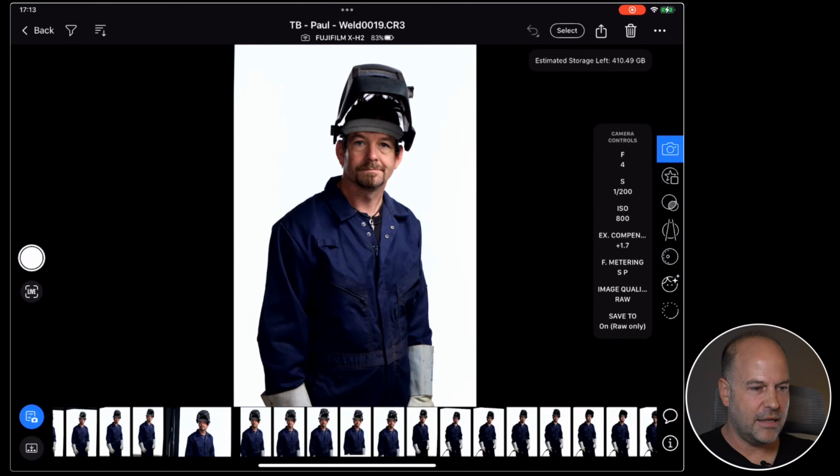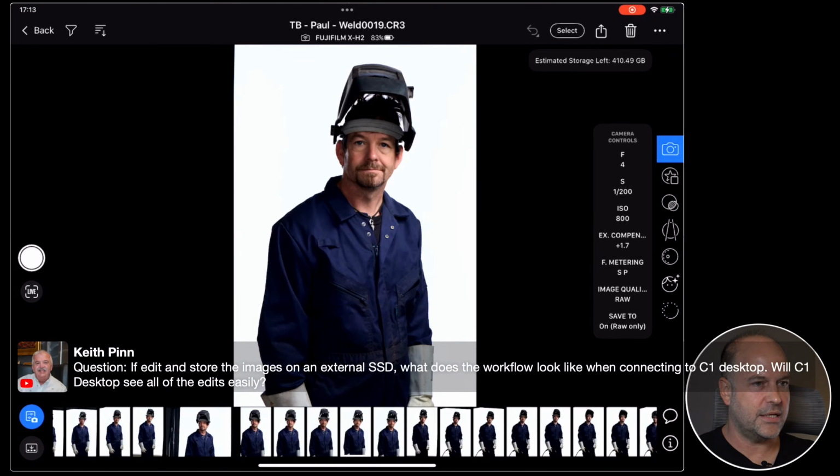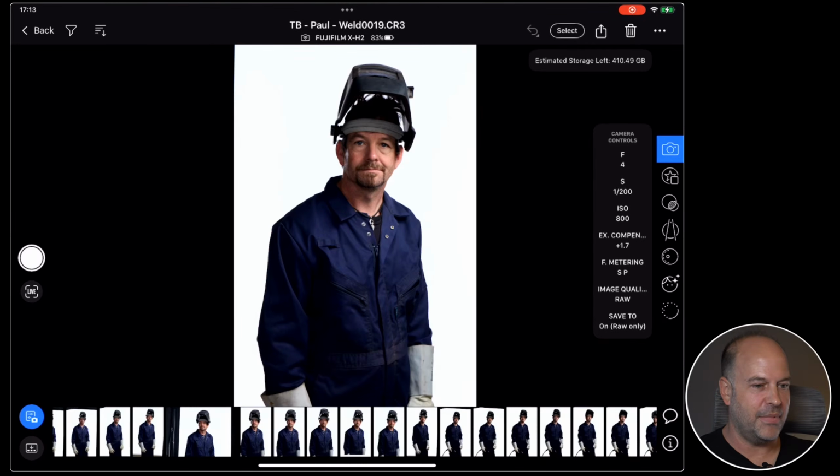Great. Keith had a question which said, if I edit and store the images on an external SSD, what does the workflow look like when connecting to C1 desktop? Will C1 desktop see all the edits easily? Did you miss that bit, Keith? We just did that. So yes, it will see everything. Oh, specified it will be done in a catalog. Yes, same thing for a catalog as well. So it makes no difference whether you're doing it internal or external, that's fine.